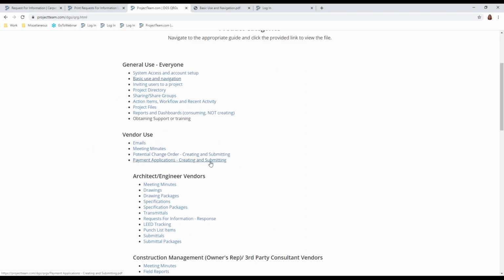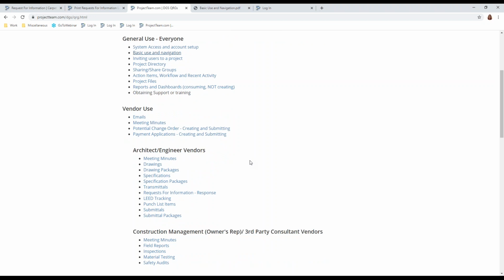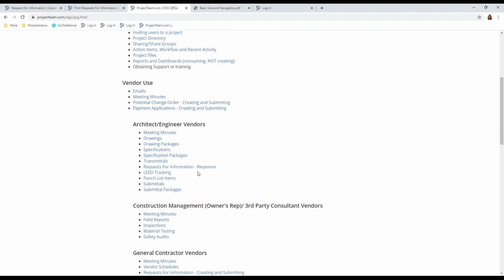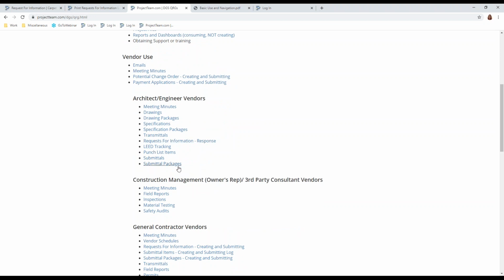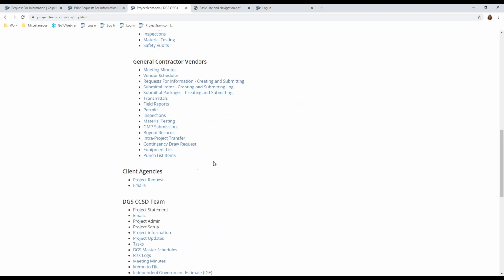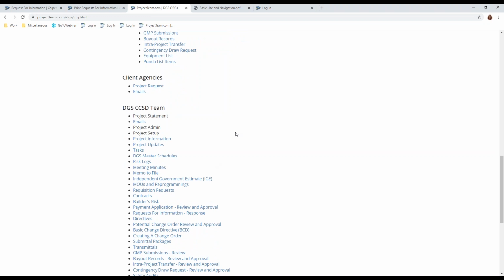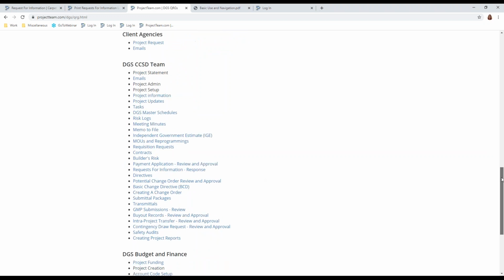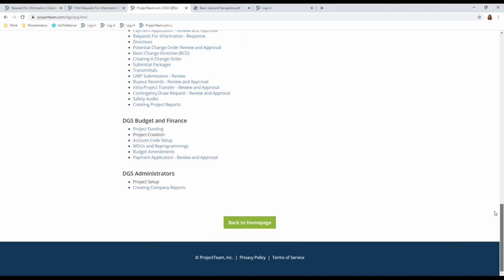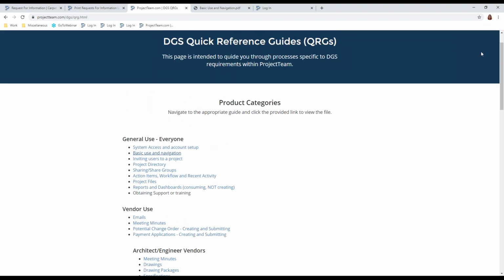Vendor use goes over emails, meeting minutes. We will be covering these in each of the individual classes. I'll show you in a minute how you can sign up to take classes that are applicable to you. We have them broken down by vendor use, each one of the documents that you will use: client agency, the DGS CCD team, the budget and finance, and the DGS administrators.